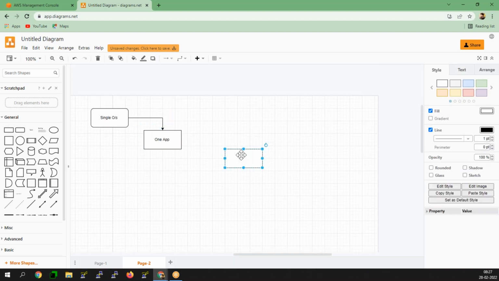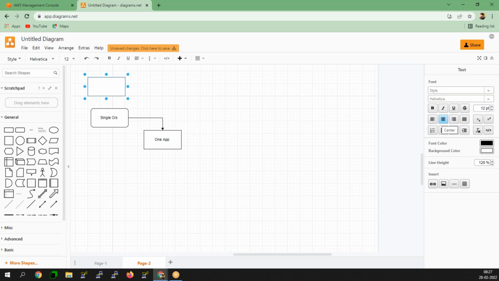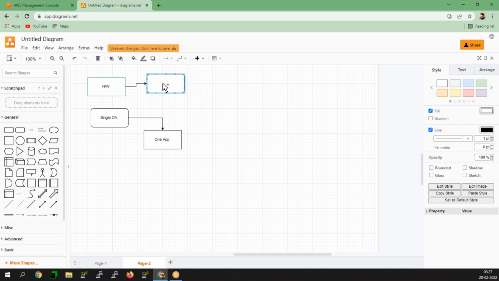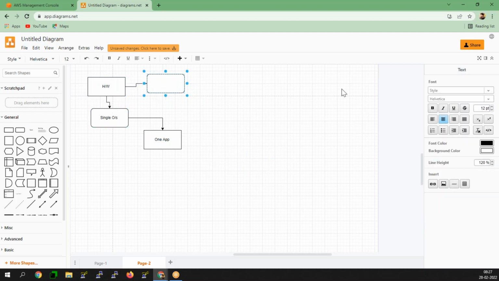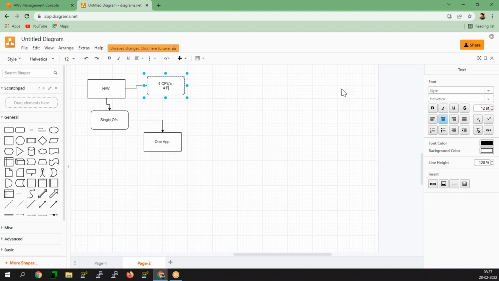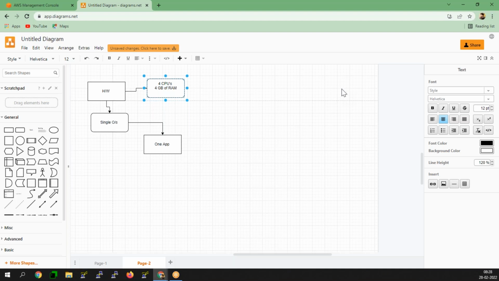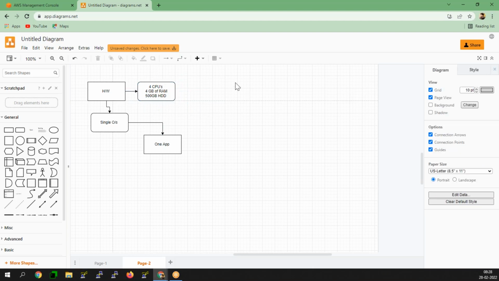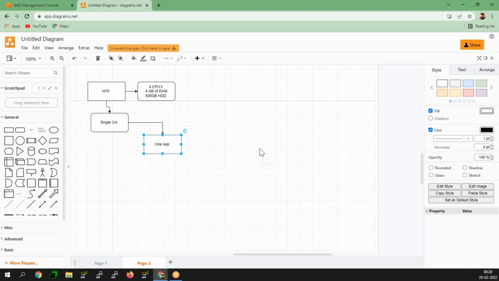Suppose the hardware has resources like 4 cores of CPU, 4 GB of RAM and 500 GB of hard disk, and it is only one application here.